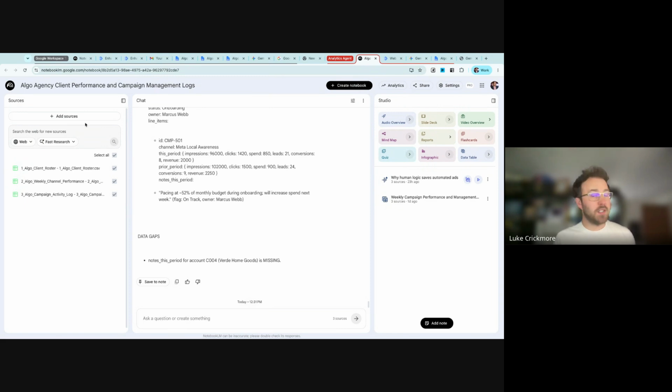My NotebookLM instance is very, very simple. It simply has our clients at Algo. By the way, this is all made up and generated. It has our weekly channel performance and it has our campaign activity. 3 different documents that regularly we actually need to report on together. So which clients are performing the best, which clients are engaging with our content, who are our best possible clients, and who are maybe some of the ones that we need to do some extra work with.